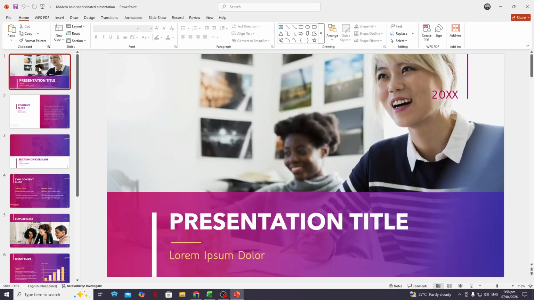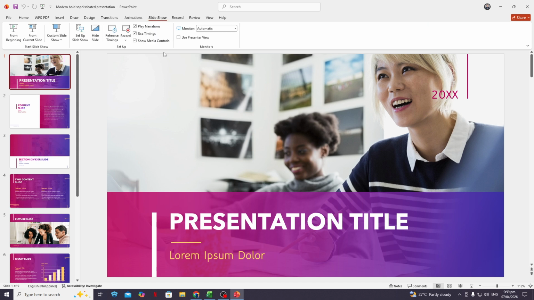Next, look toward the top of the PowerPoint window and find the tab labeled Slideshow. Go ahead and click that. This is where all the settings related to how your presentation actually plays are grouped together.